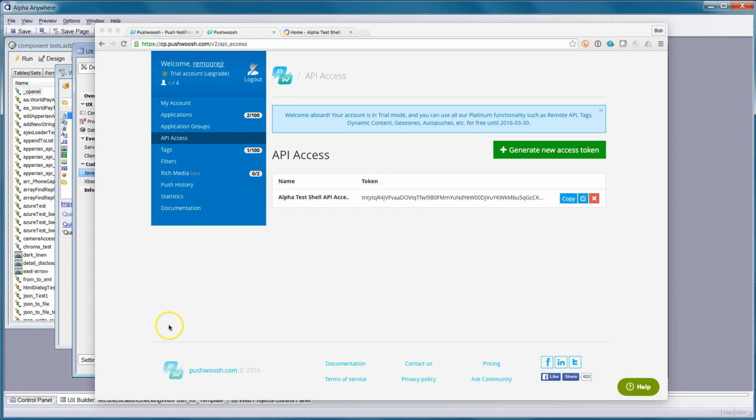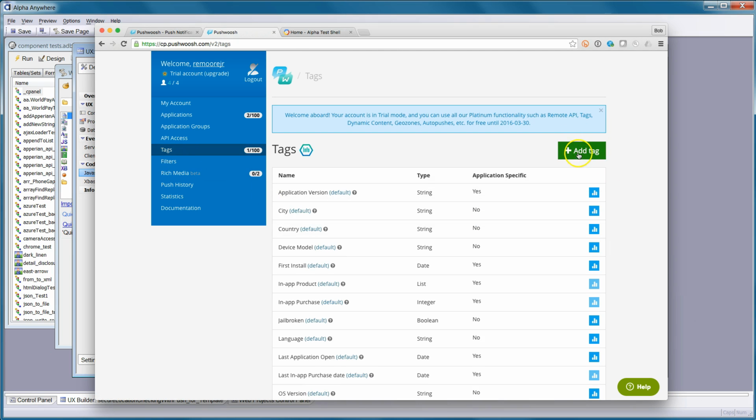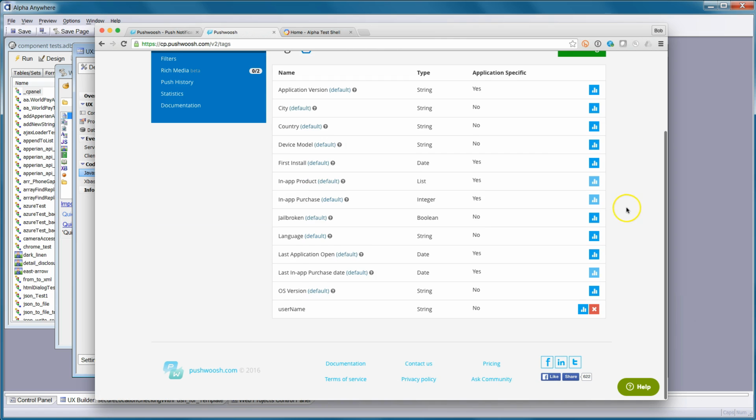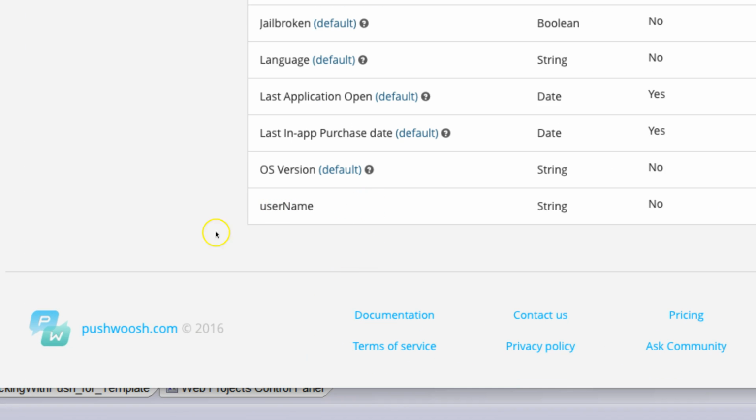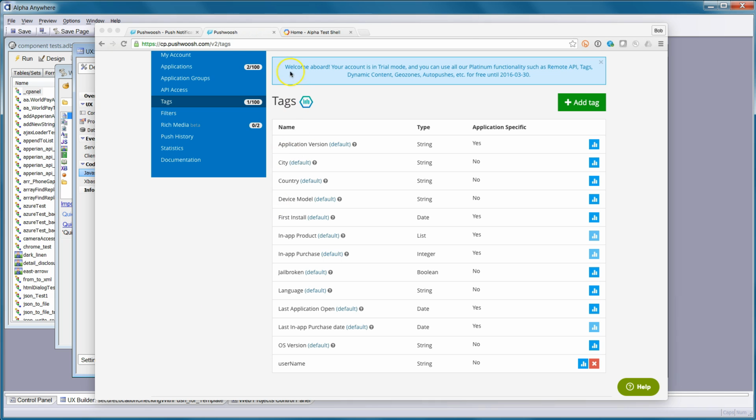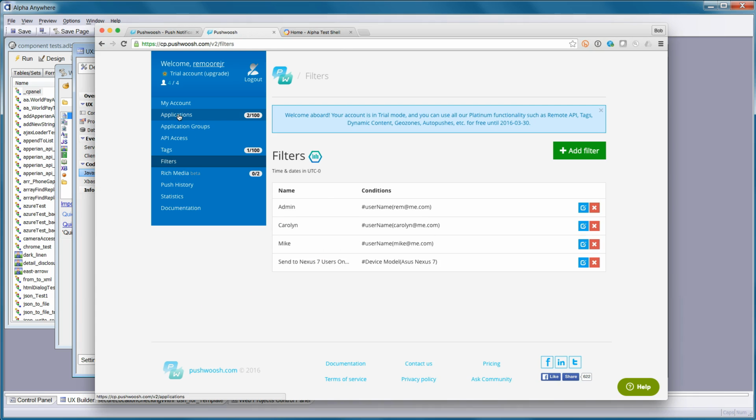Next, we're going to add a custom tag that we'll be using to store the logged in user's name. This will associate the mobile device with the logged in user, and it will allow us to send a push notification to a specific user. From here, we need to set up a filter called admin, and we will add the Alpha Security login username that we would like to send push notifications to.